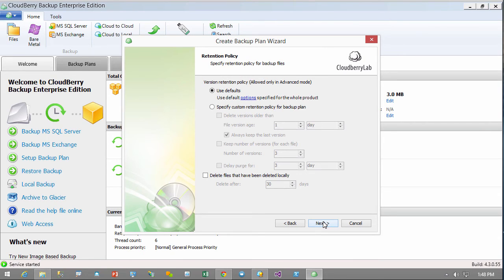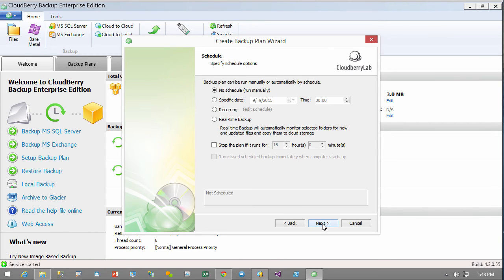I can specify a retention policy. I can use defaults or specify custom retention policies as my business needs necessitate. And then click Next. Also around scheduling, I can go with the default of no schedule if I'm just trying it out, or more commonly I can set up a recurring schedule or even a real-time backup. I also can set a switch to stop the plan if it runs beyond a specified hour and/or minute limit. Click Next.